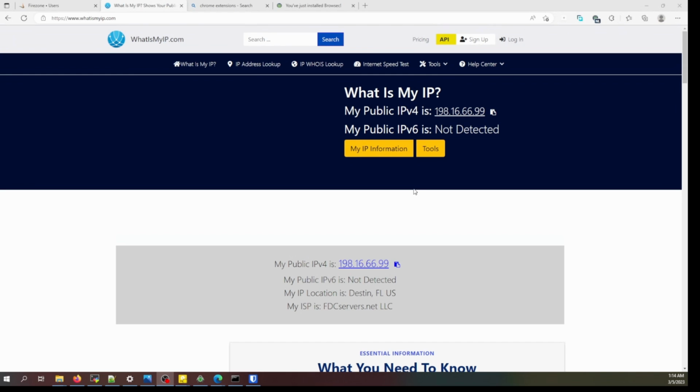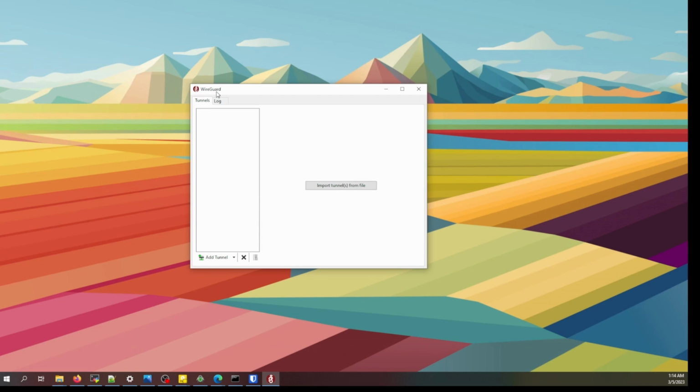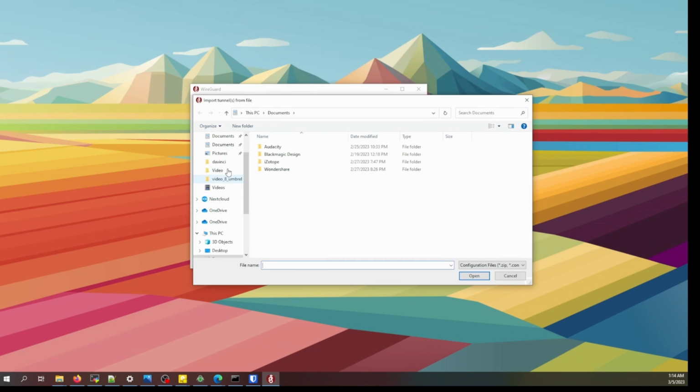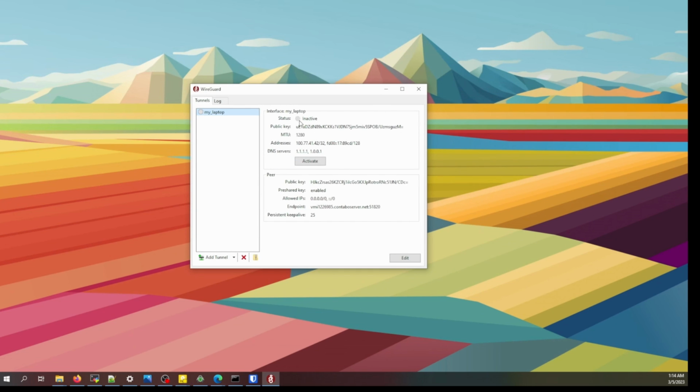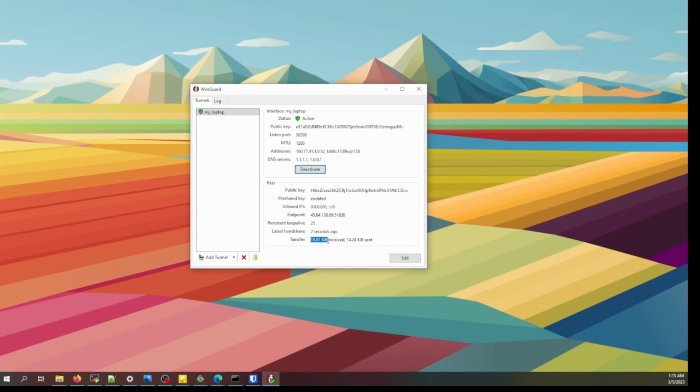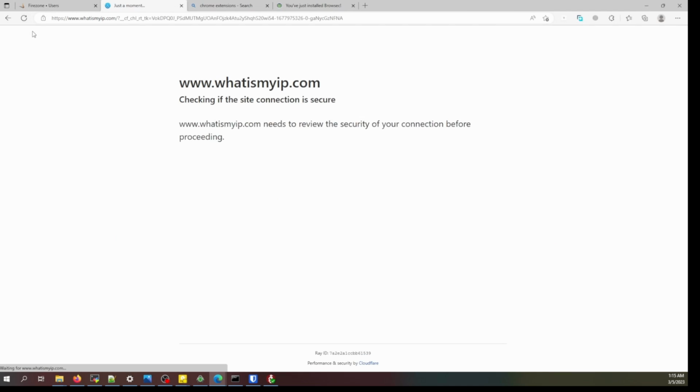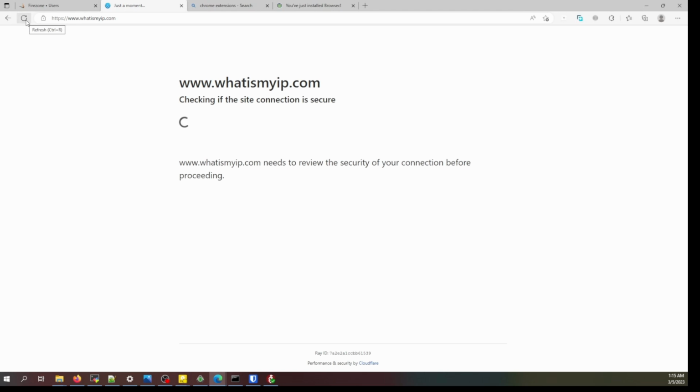Let's test if our VPN is actually working. In order to do that, let's first check our current IP address. As you can see, our IP starts with 198. Now let's open the WireGuard client app on Windows and import the configuration file for the peer. Once imported, simply click on activate to activate the tunnel. Once it's activated, you can see the transfer rate at the bottom, which means that the tunnel seems to be working. Now let's go to the browser again and refresh the page.